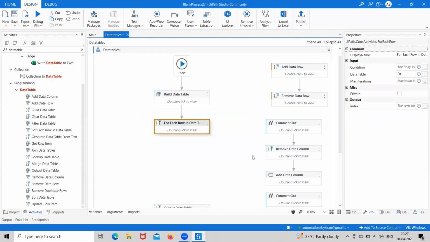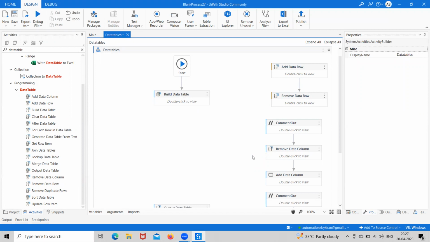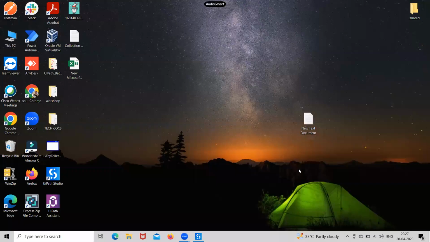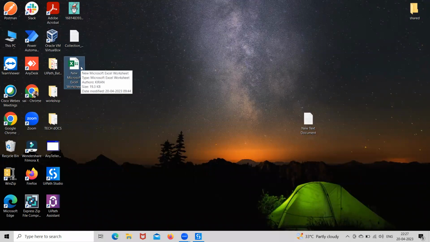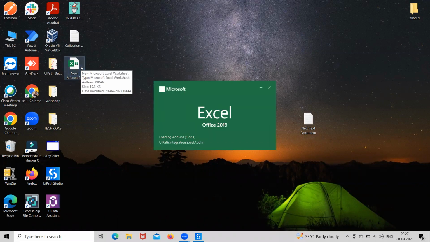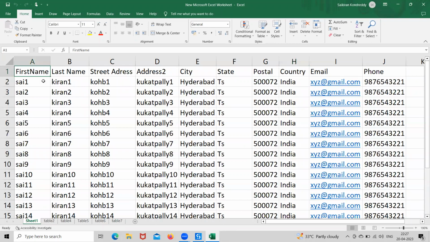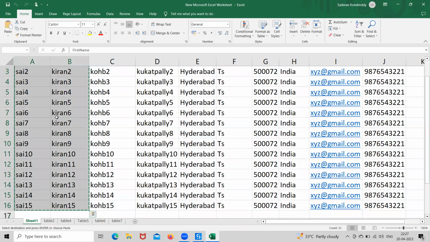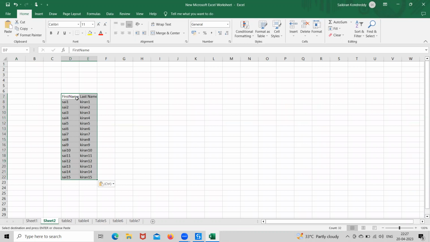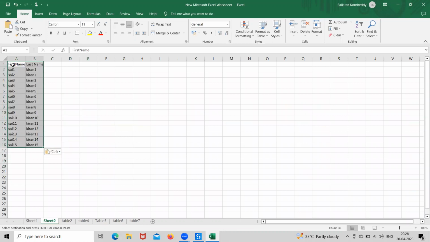Here I'll try to go with lookup data table. So when we actually use a lookup data table, I'll just open an Excel for a clear-cut idea. Let's say that you have master data here. Okay, so this is your master data, but in another Excel file, you have only your first name and the last name. Let's consider that it's in another Excel. You want to get basically the country of the particular person based on the first name.